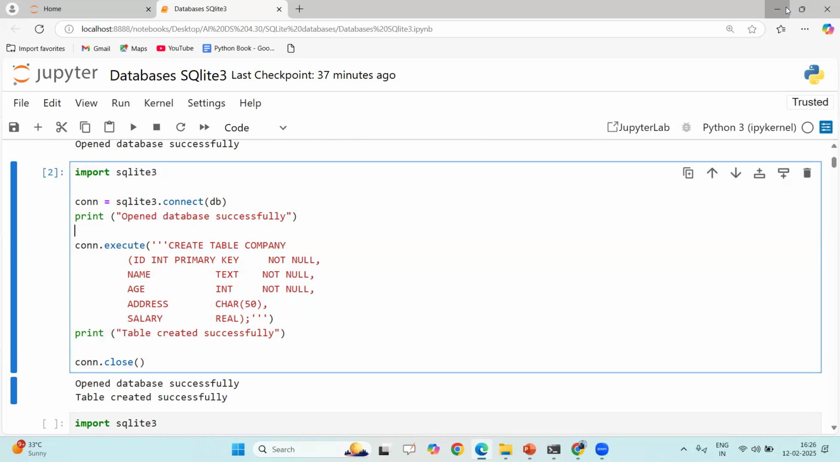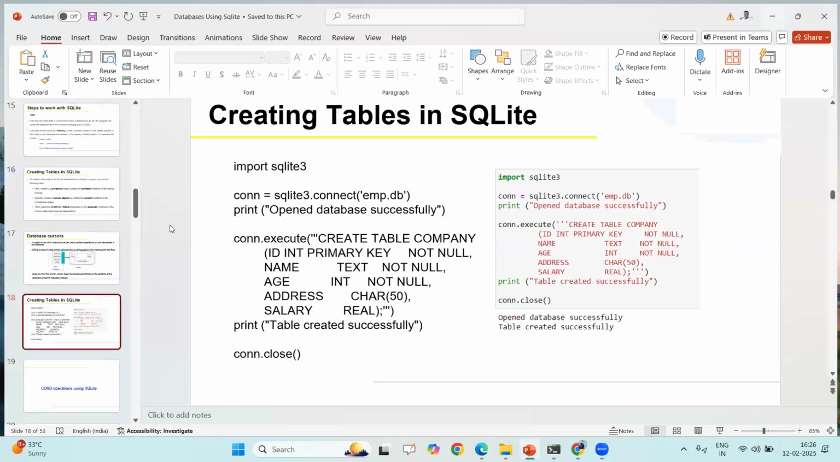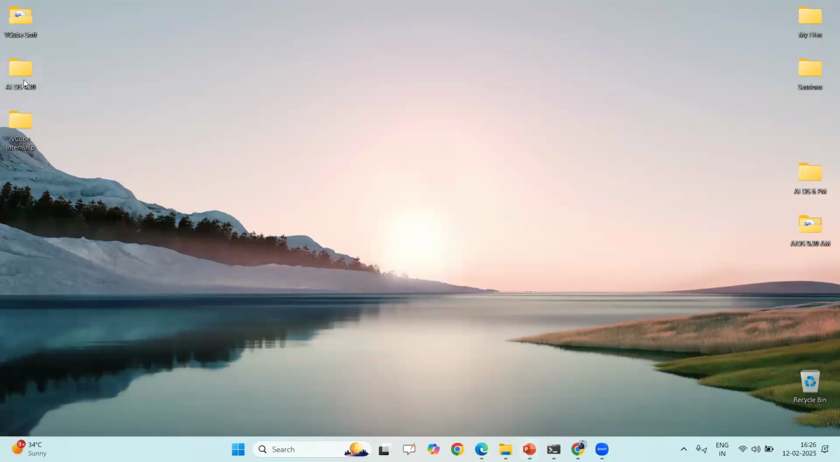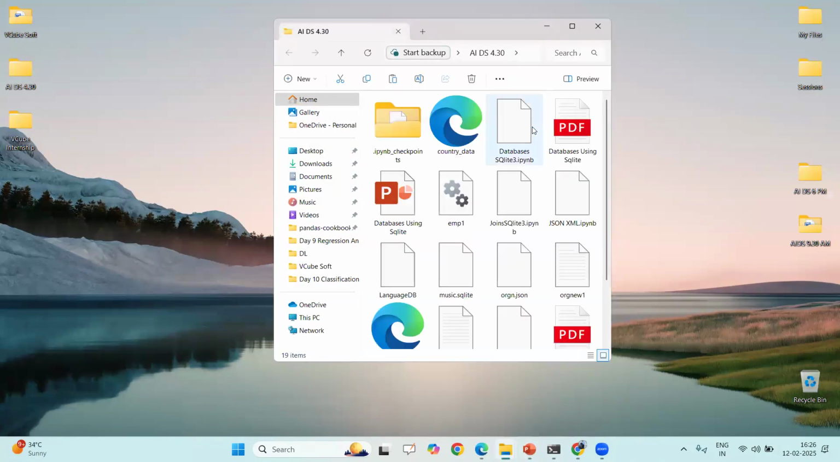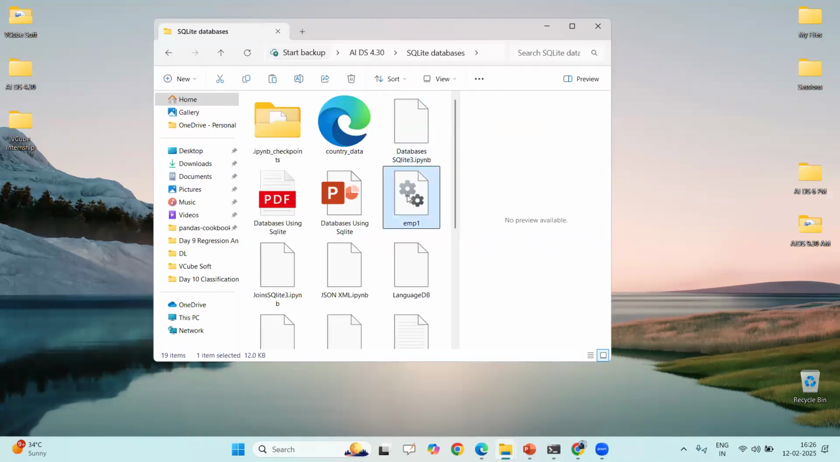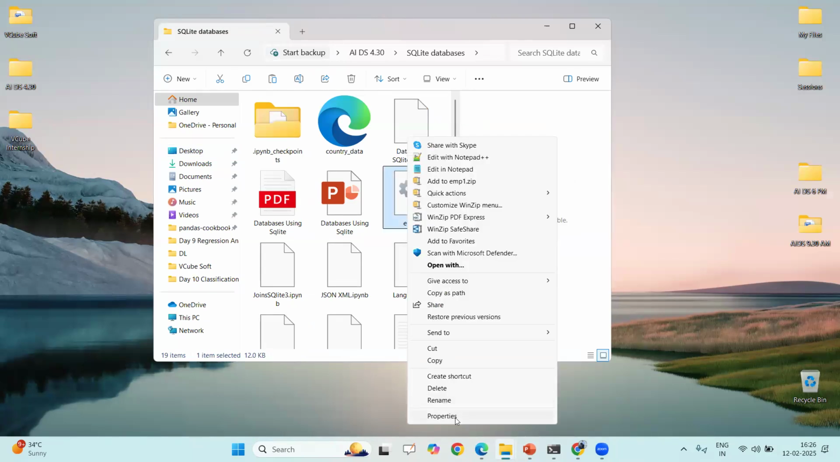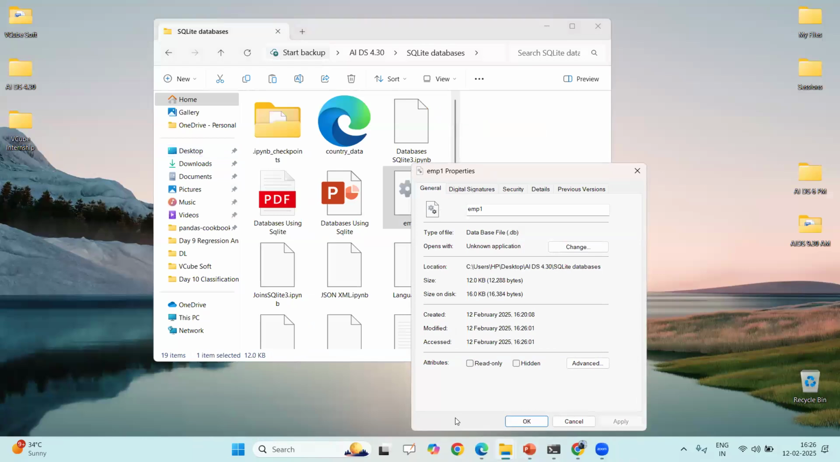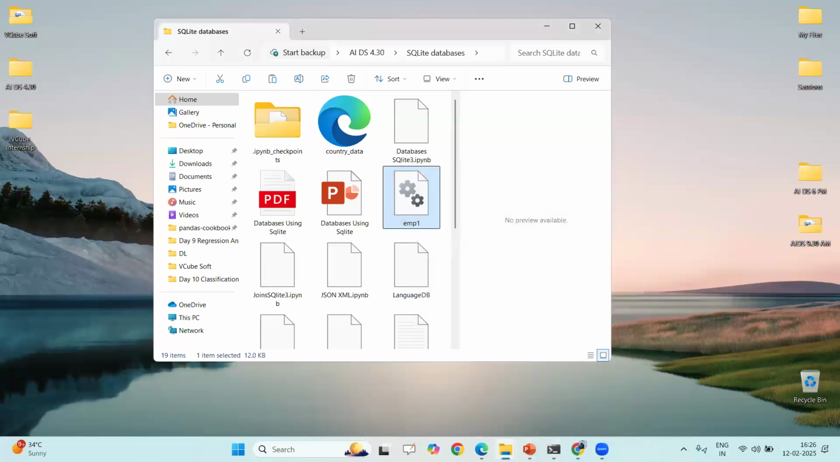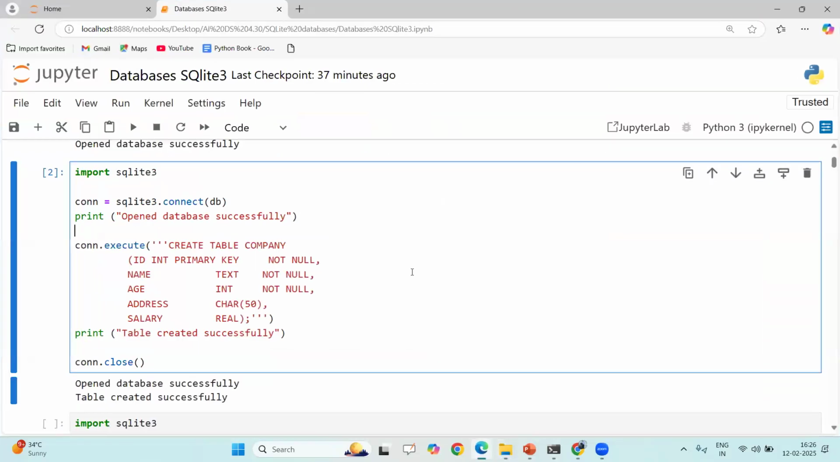Now, see here how much memory it is occupying. See, you will be surprised. See here, employee one. How much memory? Show properties. It is just 12 KB. If you go for Oracle, it will be in MBs. Now I have created a table called the company table.